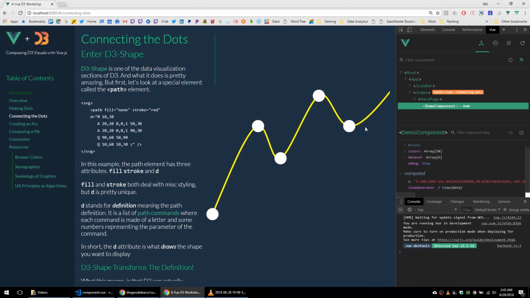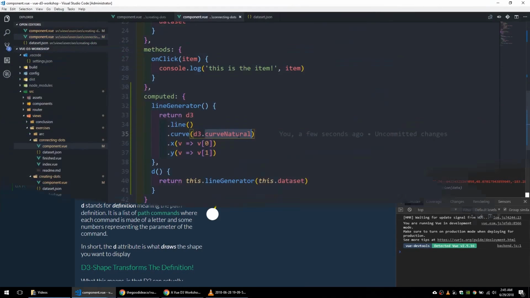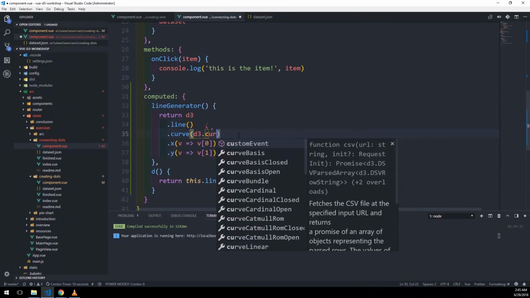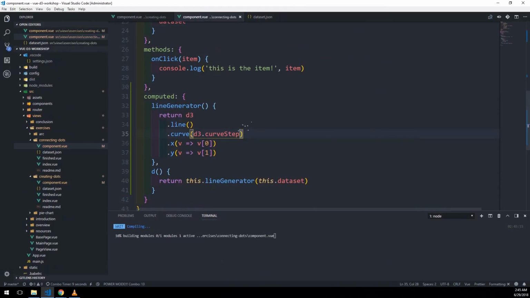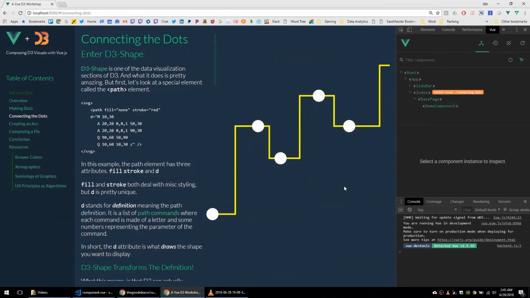But we can do something like, we can do curve, this one's cool. I like this one, curve step. So we'll do curve step. Let's see what curve step looks like. Yeah, that looks pretty cool. So we can really change around now. If you imagine this as a real data set, we could probably do some cool things with this.